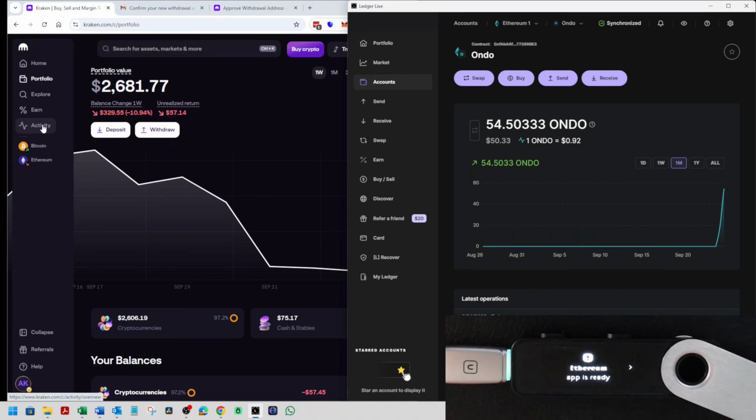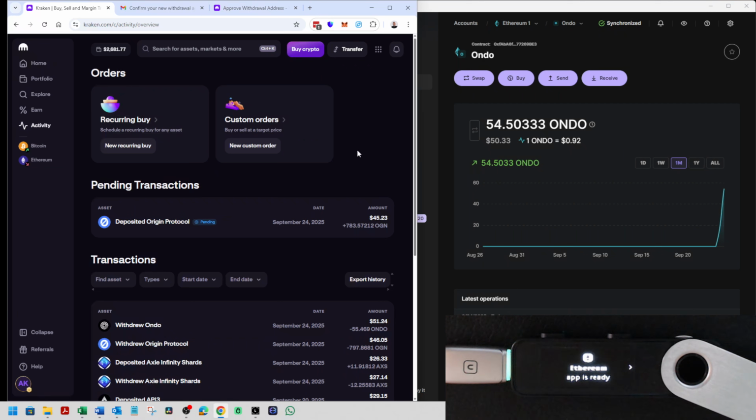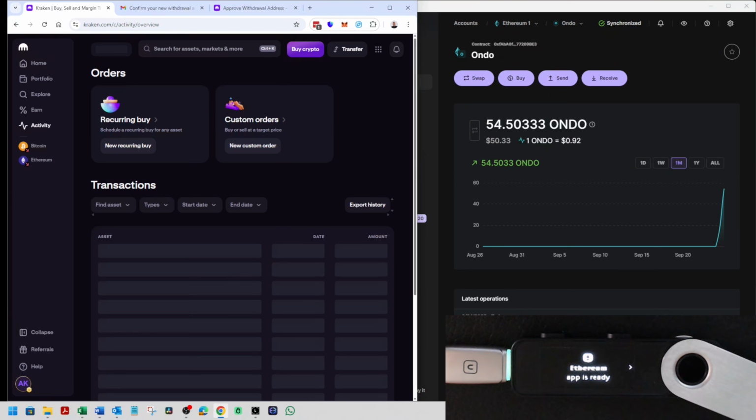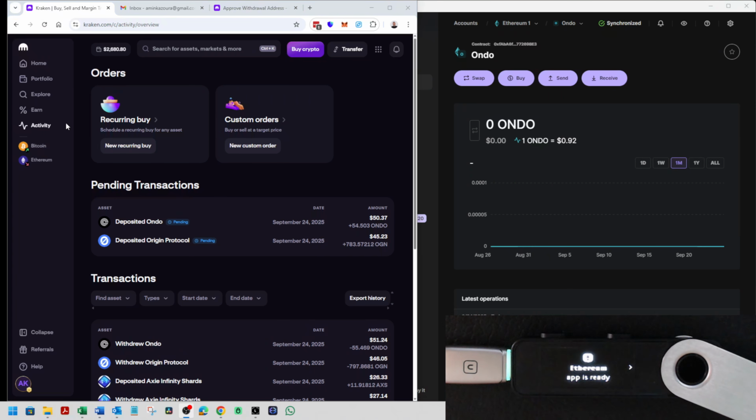And if I click on the activity tab, it's not this one. It's ONDO that we're looking for. So maybe if I refresh a couple of times, it should show. Okay, I paused the video for a couple of seconds, but now we can see that the deposit is showing and is pending, which is a very good sign. So it means that it arrived at the exchange and it's just going to take a couple of minutes to clear.